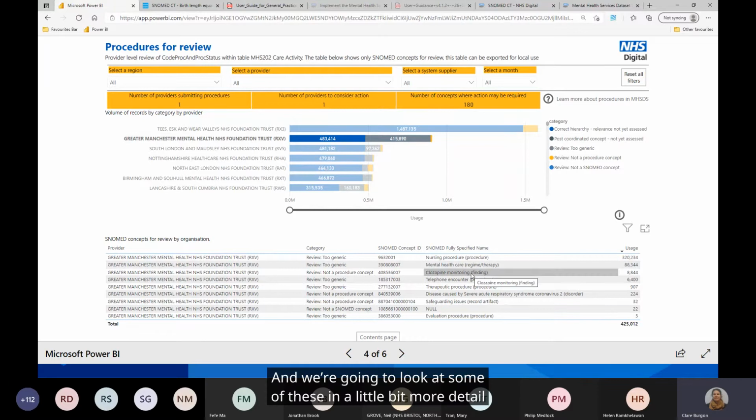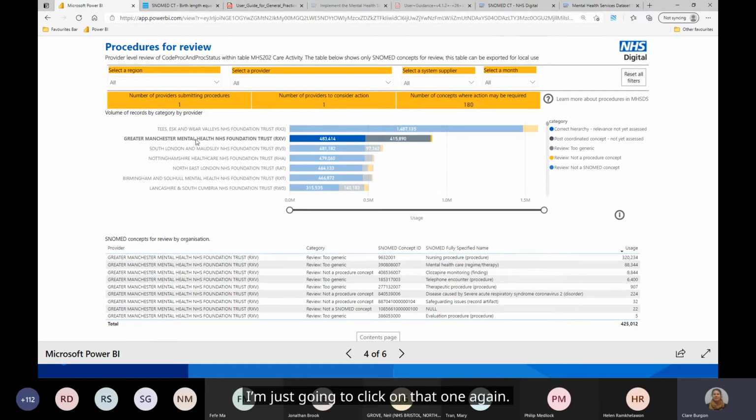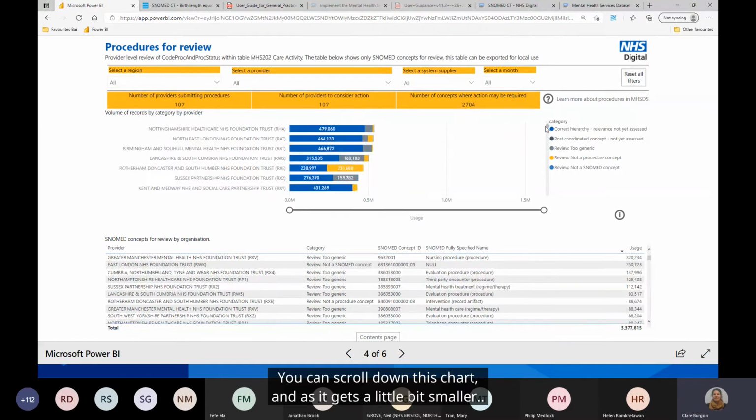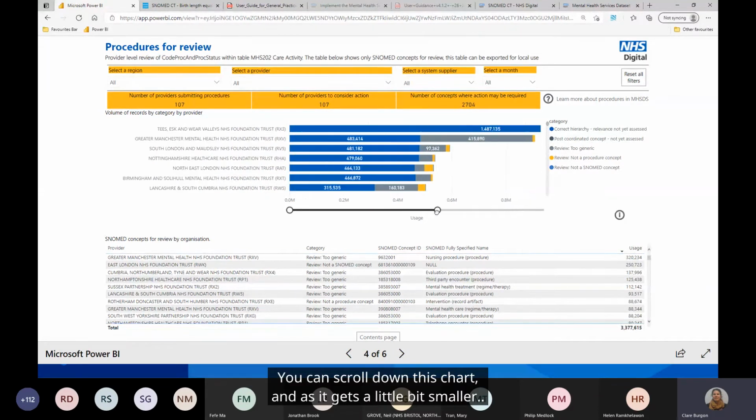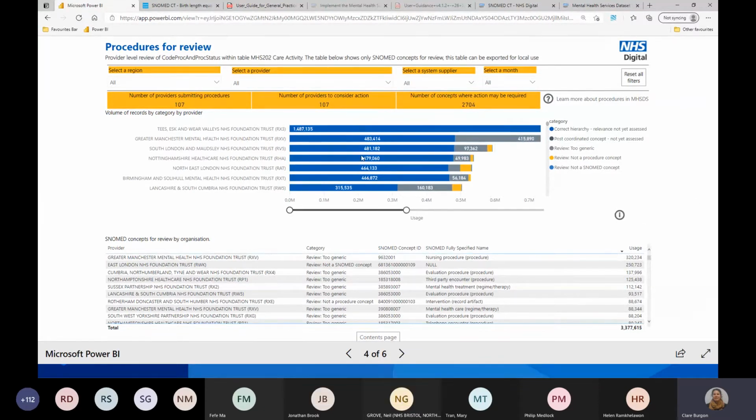And we're going to look at some of these in a little bit more detail about how you can alter them. I'm just going to click on that one again. You can scroll down this chart, and as it gets a little bit smaller, just use this bar at the bottom to bring it in. So let's look at this one, Lancashire.